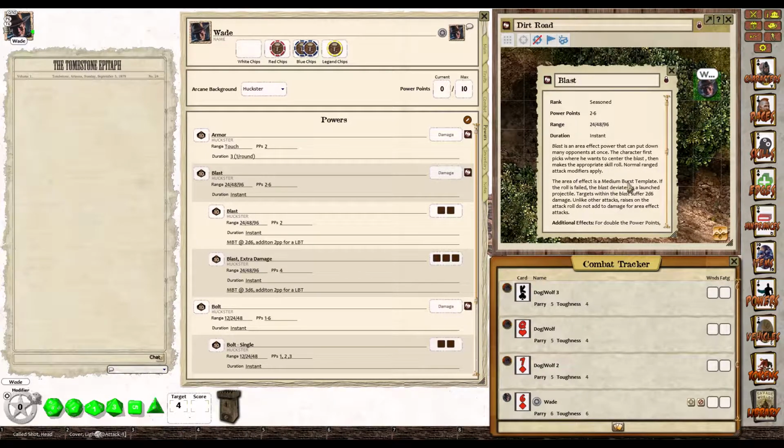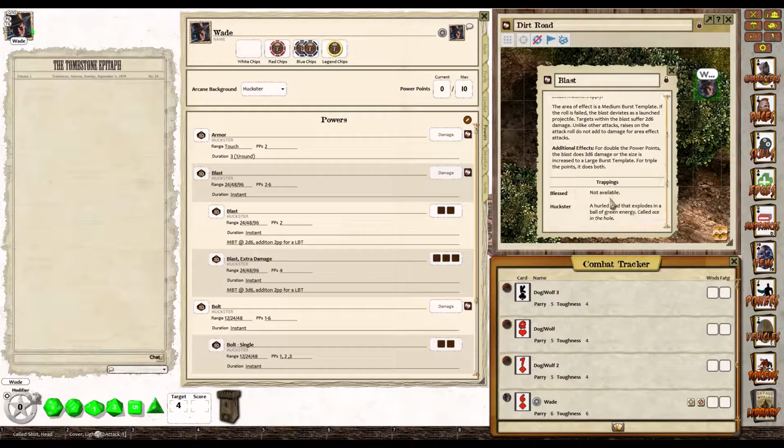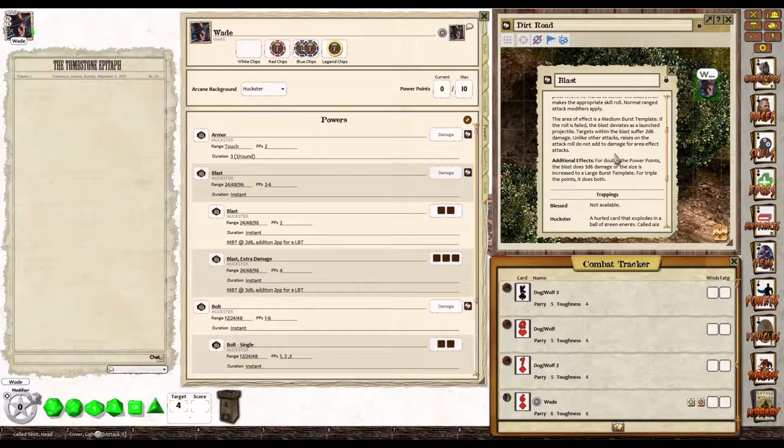It's a medium burst template at 2d6 points of damage, and it has a couple of additional things it can do. For an extra 2 power points, you can increase it from 2d6 to 3d6, and then you can increase it to a large burst template for another 2 power points. So hence over here it says 2 to 6, and over here I just put 4. It should probably be 4 to 6 to be realistic, but that's okay. We're not going to worry about it, at least not for this.